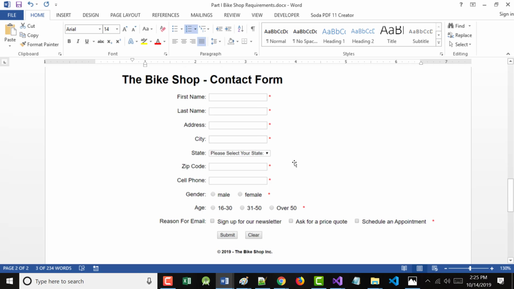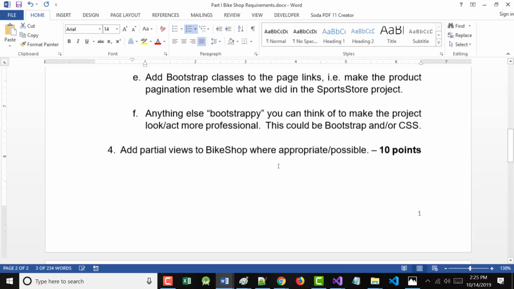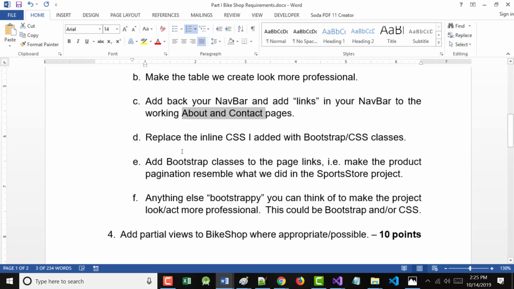All right. So let's look at the rest of this. Replace the inline CSS, so the stuff I put into the layout. Well, boy, that's real hard. You have to sit there and add IDs and classes. I had them in there originally, but I took them out. I thought, you can do that.